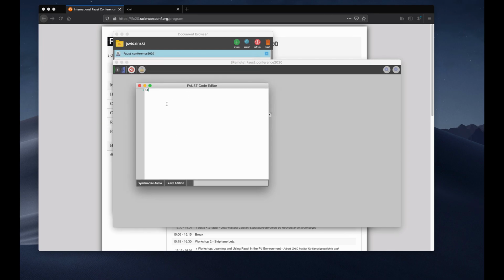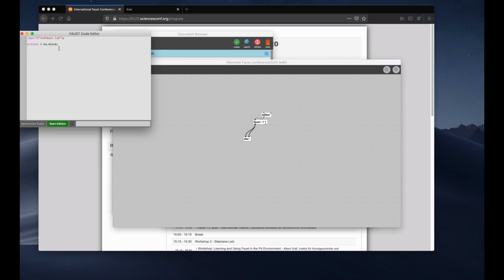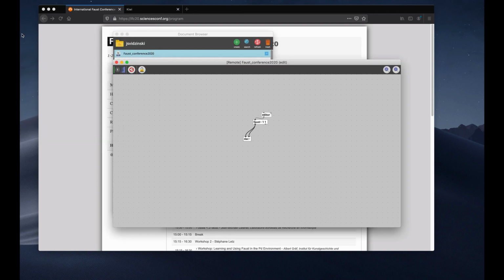So I made something really simple. For example, just to make an example, I leave the addition here, I can drag here, and then I can use my Faust to make a white noise. Okay, it doesn't work. I just need to synchronize, and then it works. So that's just a small example. The Faust code is also hosted on the server.